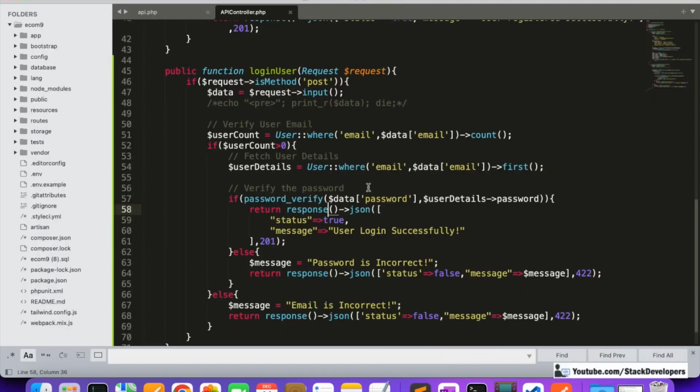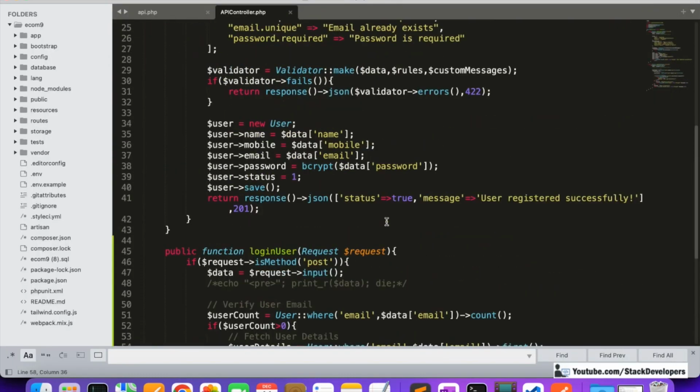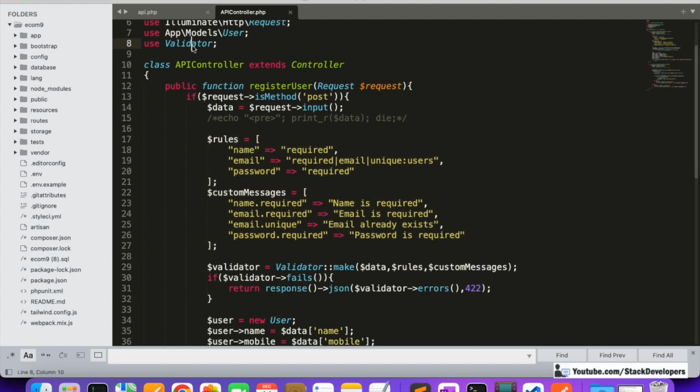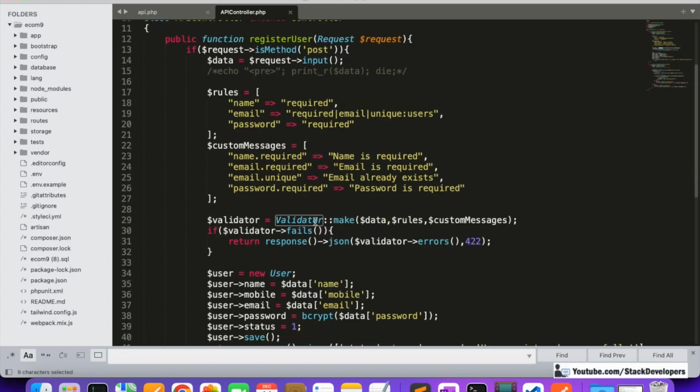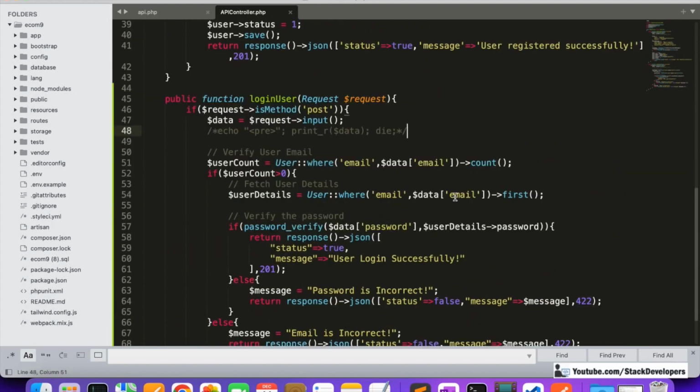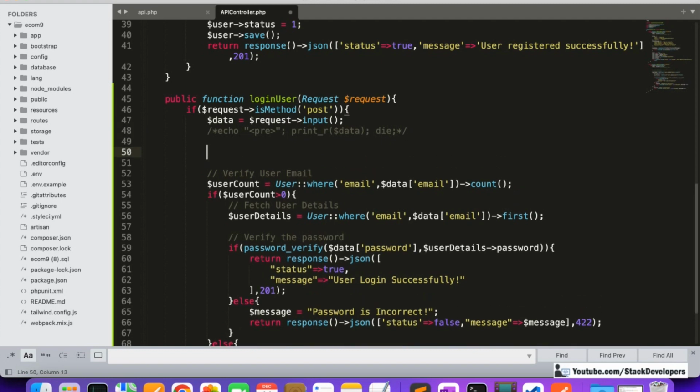First of all, in the register user function, we have these rules and custom messages, and we have used the Validator class, you can see at the top. Whenever there are errors, we return those errors with the 422 error code. In the same way we are going to add the validations for the login user as well.